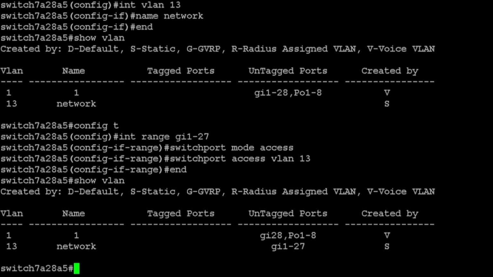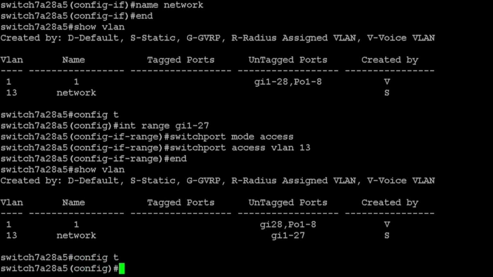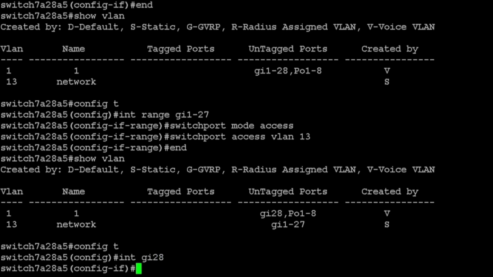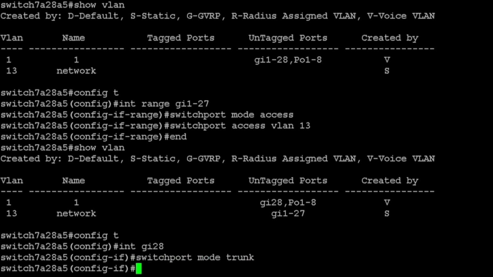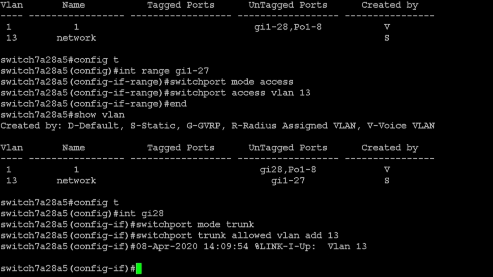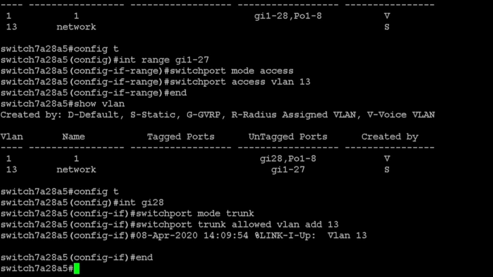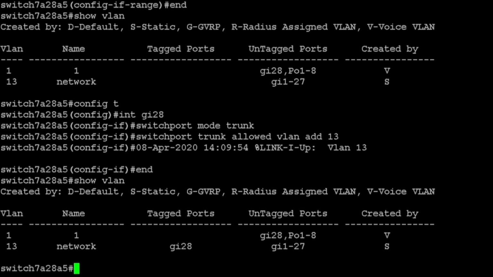First, we need to enter config mode with config t, and then go to interface 28 with int GI 28. Config changes are now only specific to port 28. The switchport mode trunk command sets the port to a trunk port. Finally, using switchport trunk allowed VLAN add 13 adds a tagged VLAN of 13 to this switch port. Let's type end and then show VLAN to see our associated ports. Now you can see GI28 has a tagged VLAN of 13.